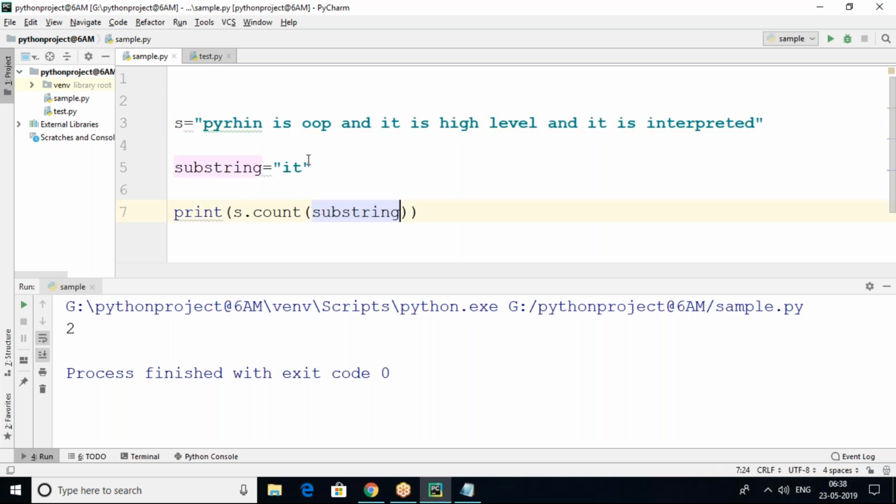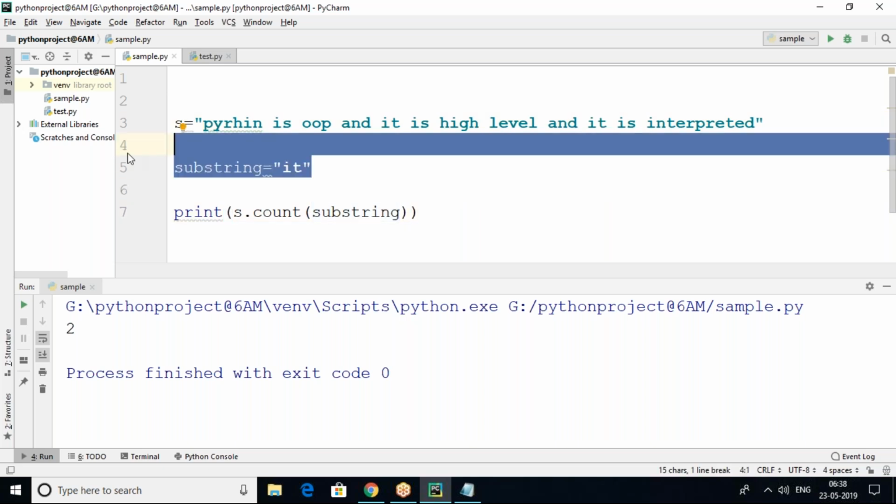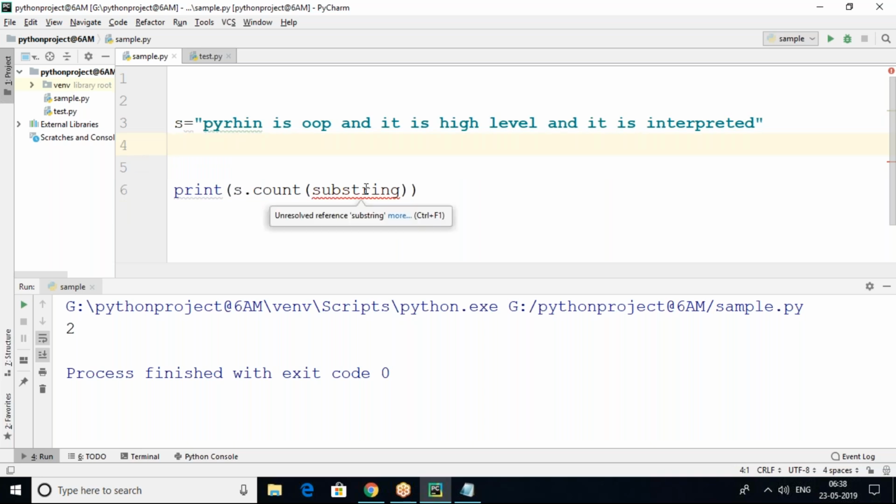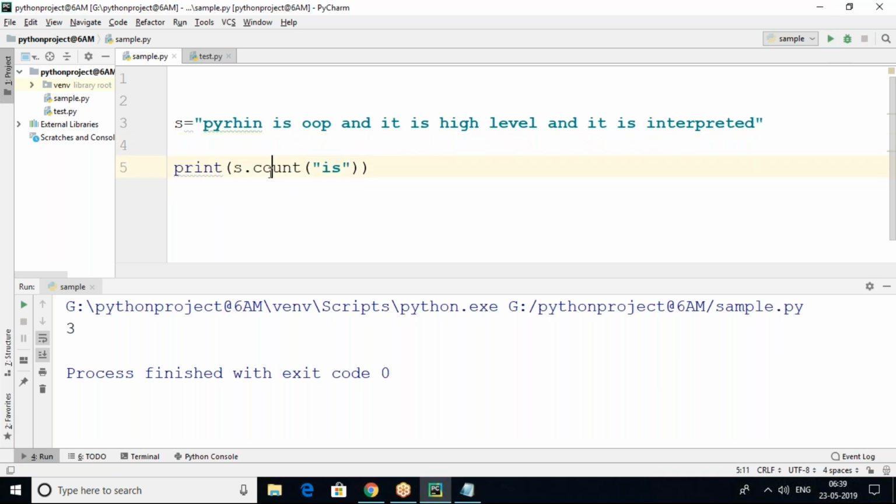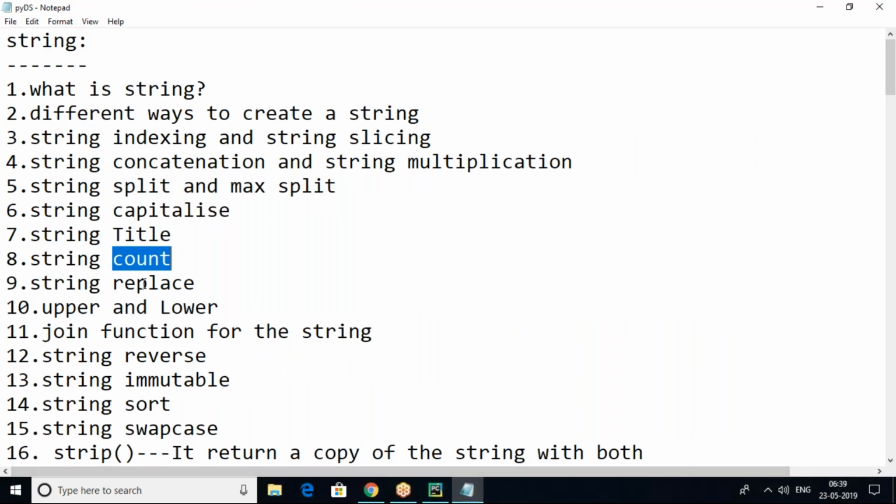So there is no need to give the substring directly. You can pass the substring here, whatever you want. Whatever occurrences you want to know, we can use the substring here. So the count method is used to count the number of occurrences of a substring in the given string. One part of the string, how many times it is repeatedly available in the string, you can check by using the count method.